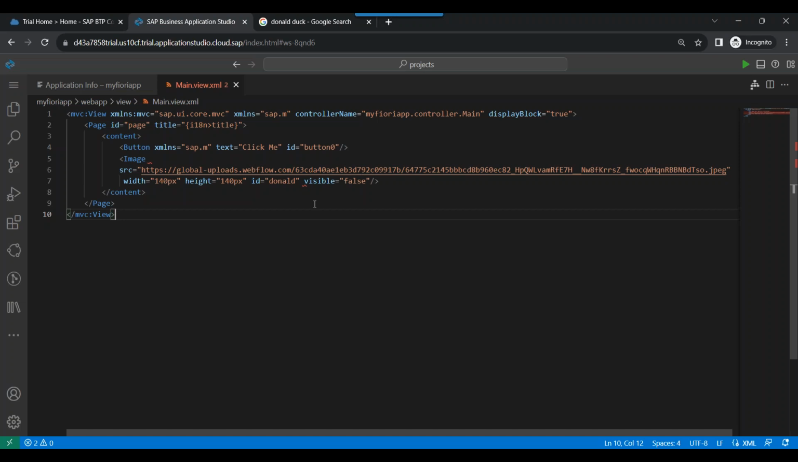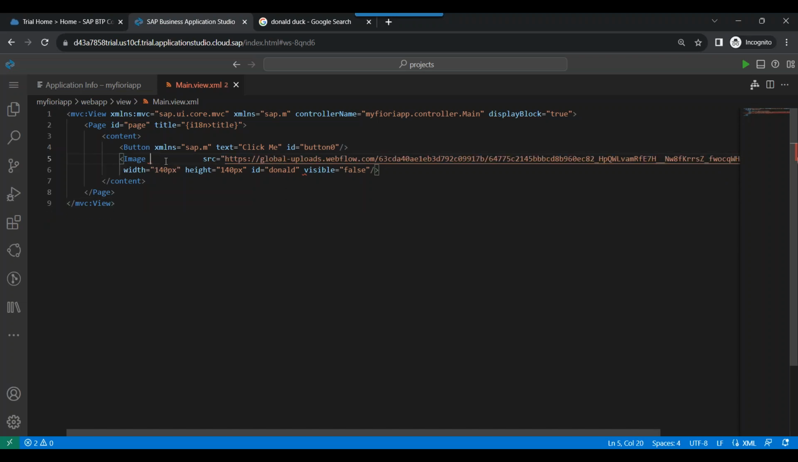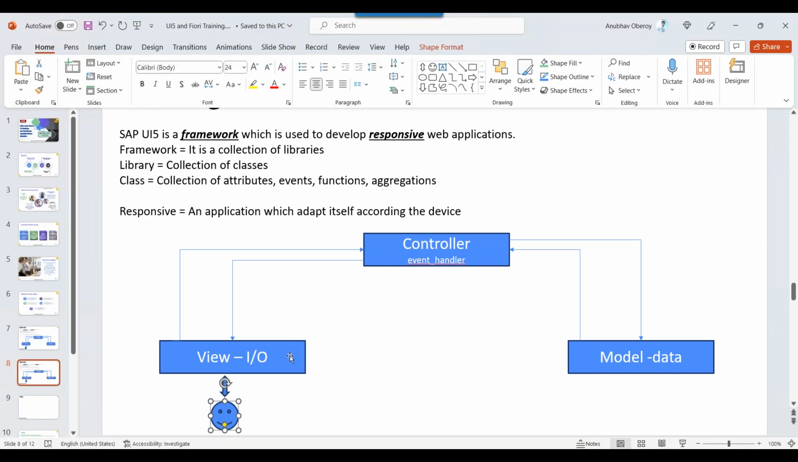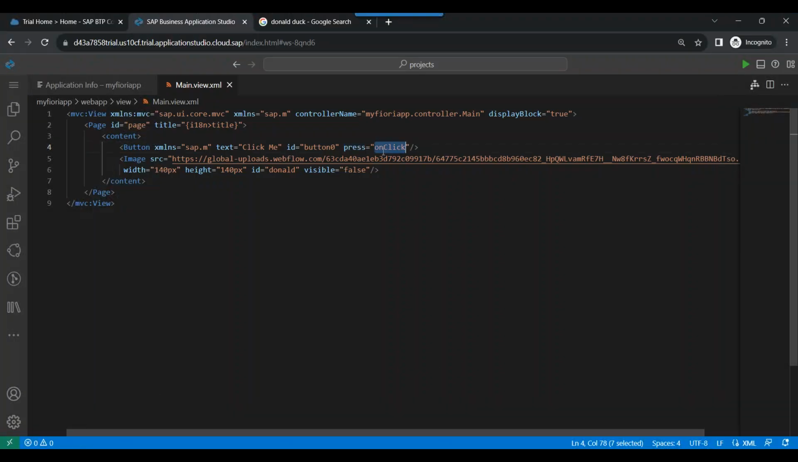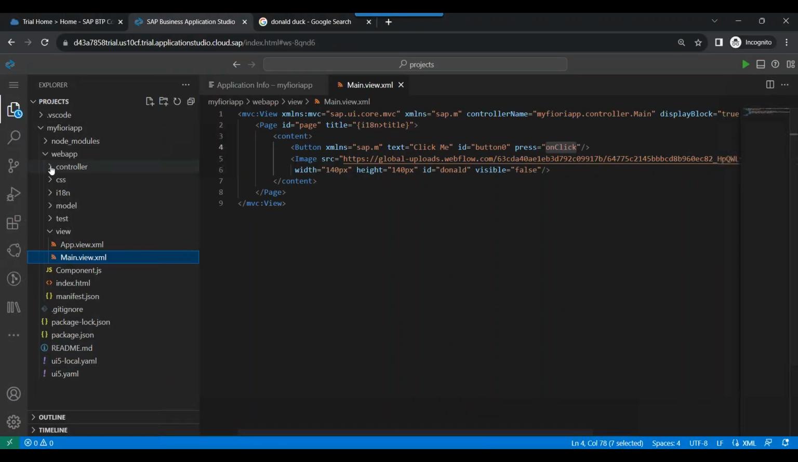Very nice. So what is the next step? Our next step is I would like to go ahead and make this Donald Duck visible at runtime. So when the user clicks the button, at that time I want my Donald Duck to be visible. So what I will do is I will put an action called press, and I say onClick. That's my event handler name. I'm attaching it against the event called press event. So I explained to you that when the user clicks on the view, an event gets triggered, and then you have an event handler inside the controller. So this is my event handler, which I need to now write inside my controller.